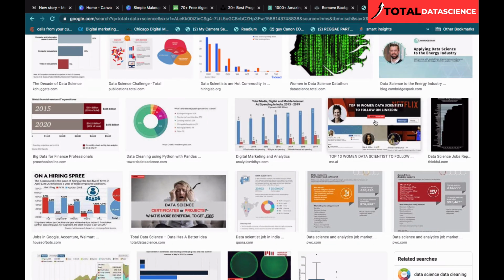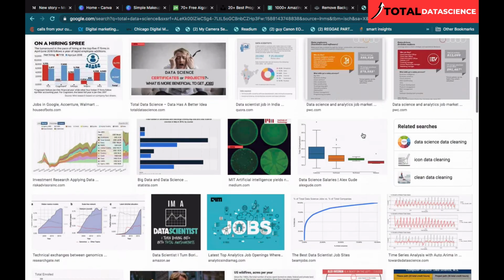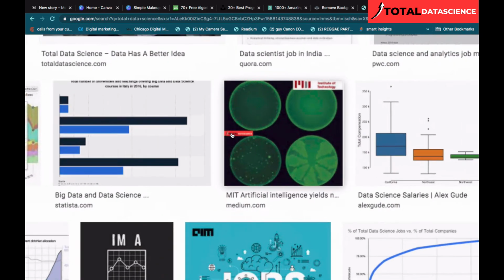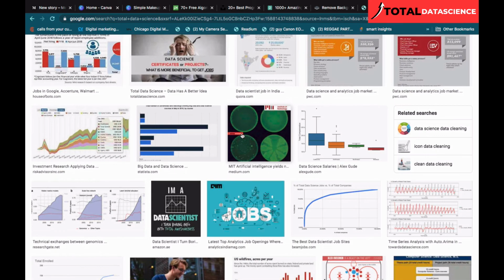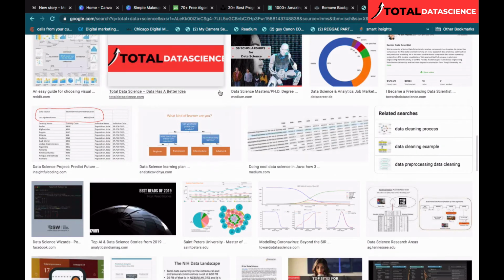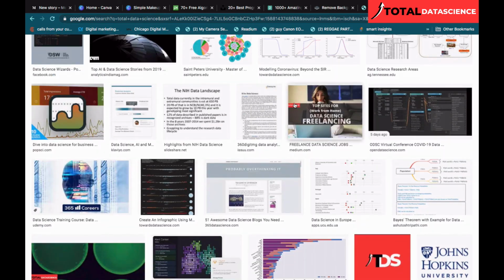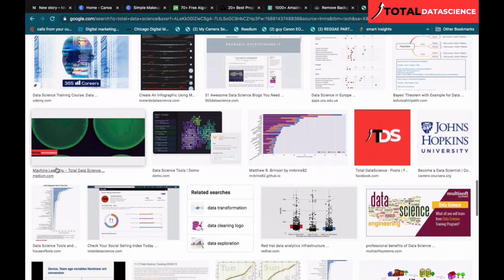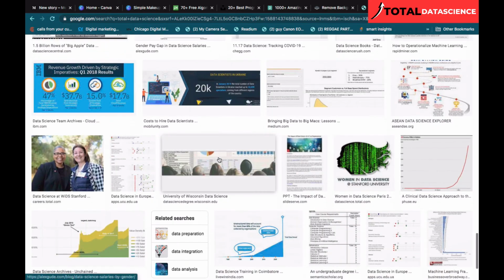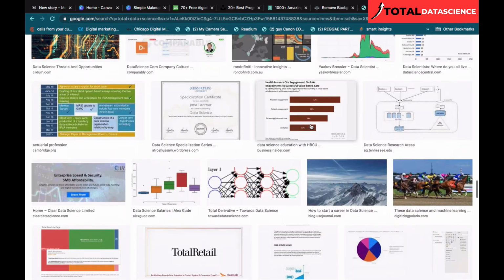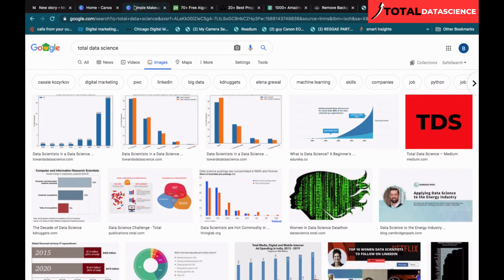As soon as you see the image, you know that it came from total data science. All right. Over here, you can see that this image has total data science on it. So you want to customize your images so that anytime your images appear anywhere else, they can easily be identified. All right. Okay, so now let's do that.